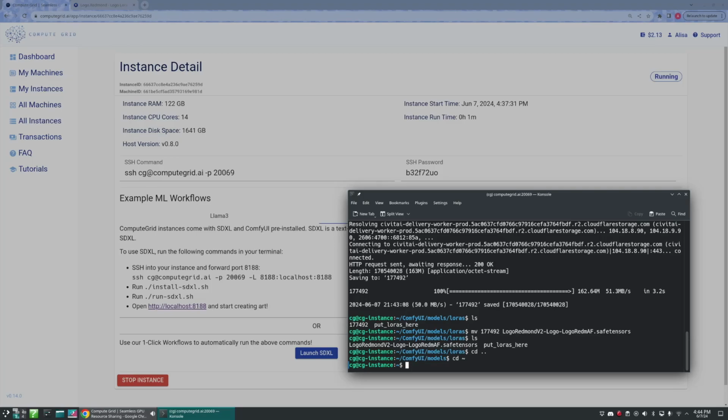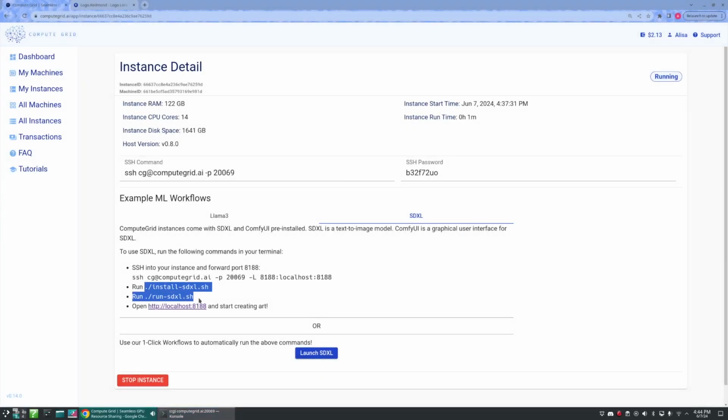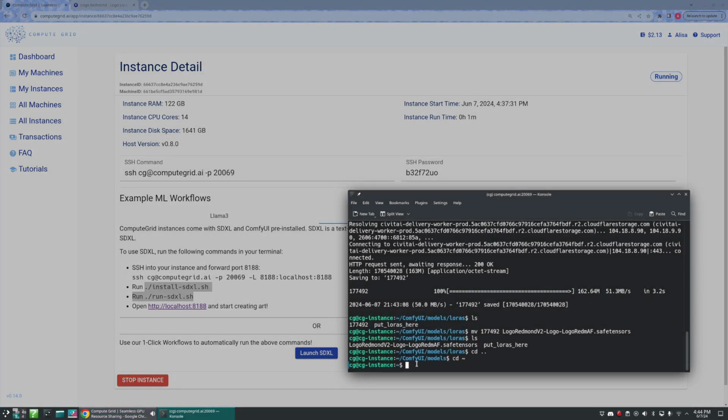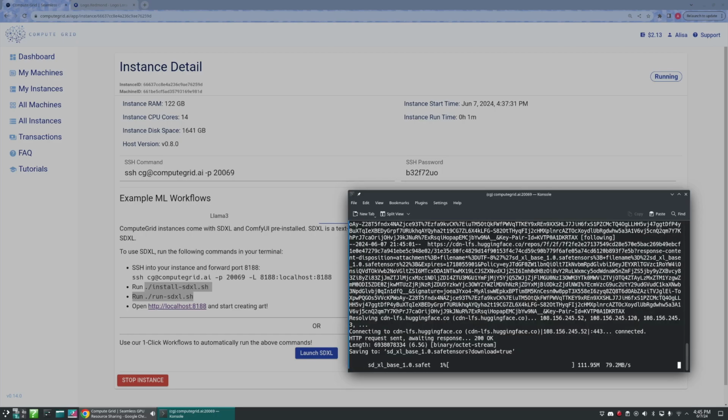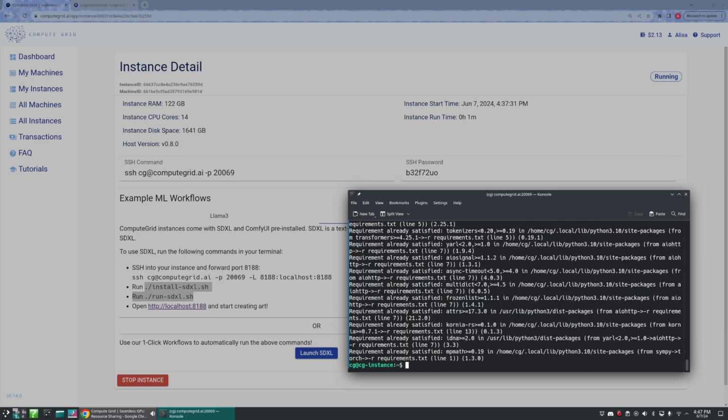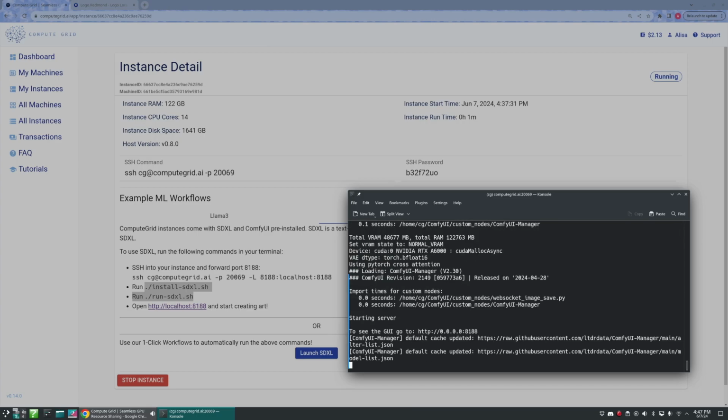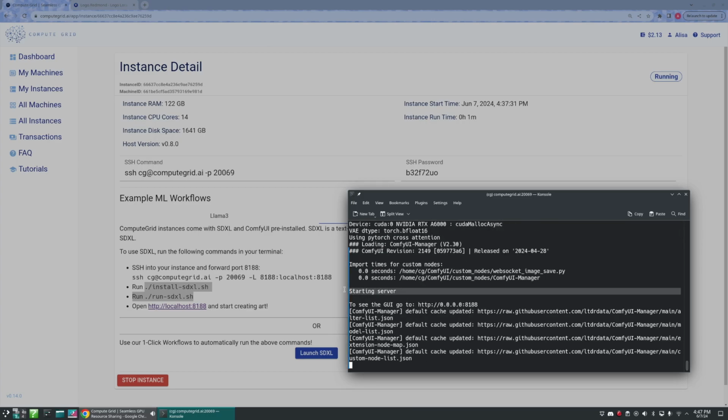Nice, right? And then from here, we're going to follow these steps on the left-hand side. So I'm going to run install SDXL. And this may take about a minute or more, so just wait a little bit. And now that Stable Diffusion is installed, all that's left to do is run it. We're going to do that with the run command. And that's it. Our server has started, and you can see it says to see the GUI, go to blah blah blah 8188. But we're just going to click the localhost link here that's on our instance detail page.